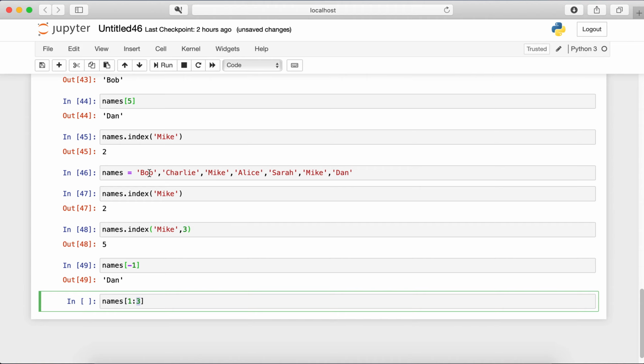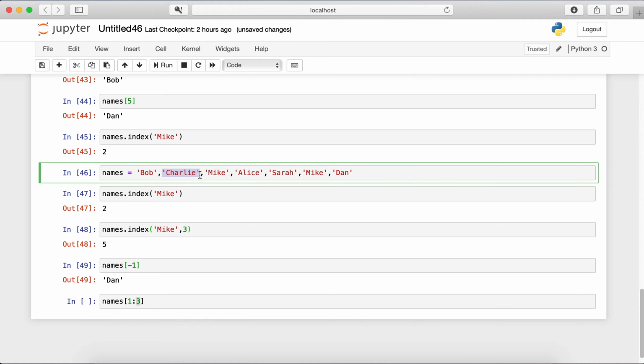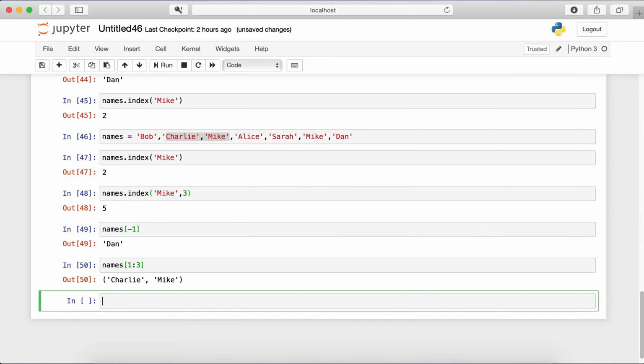Like let's say from here 0, 1, 2, 3, 4, 5, 6. So it says from 1, it will start from here, 2 and 3, and it will finish up here. So it starts from here and finishes here, because the third one will be excluded. So let's see. This is how you get the slice.